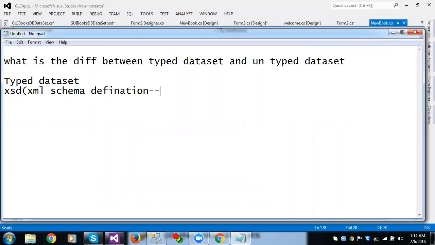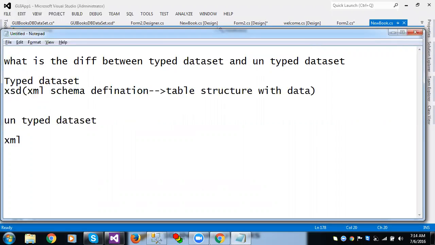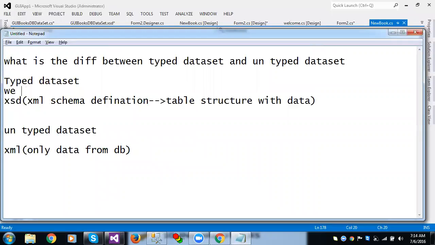Now this XML schema definition gives the table structure with data. Untyped data set has only XML. That means it is going to bring only data from the database, or you can create an XML also. So XSD will not be supported. And here we know the table structure before compilation.